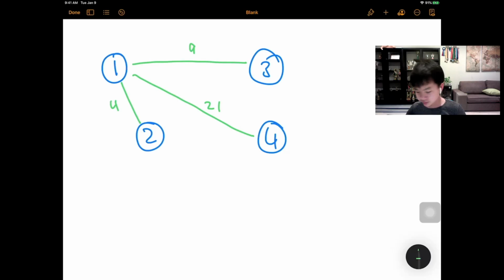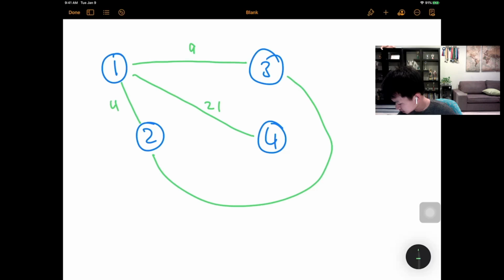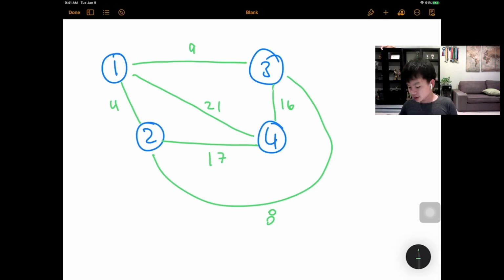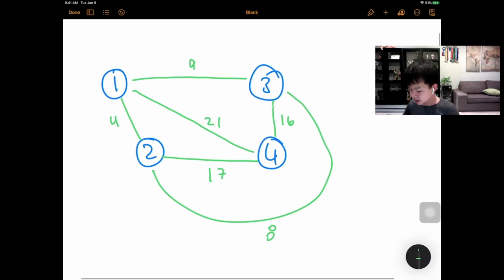The distance from 2 to 3 is 8. And the distance from 2 to 4, in this case, is 17. And the distance from 3 to 4 is going to be 16. So this is our graph, and we can just use the adjacency matrix to make this.